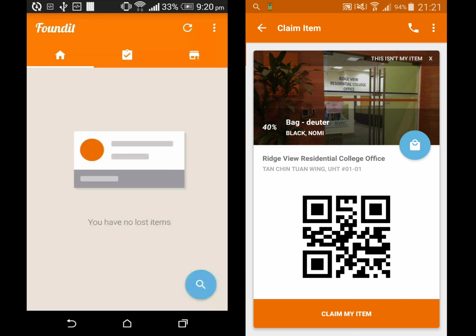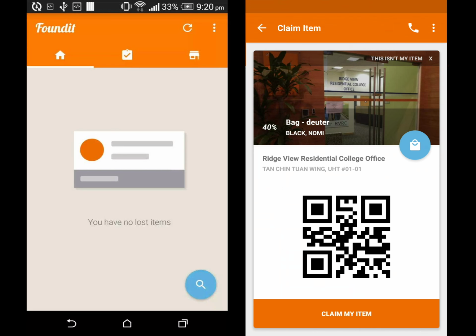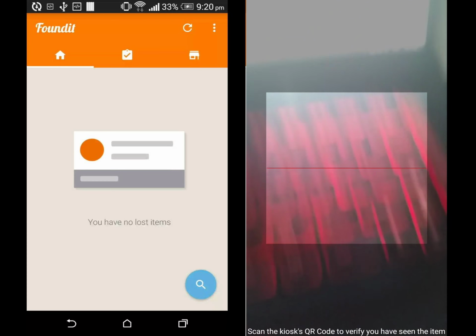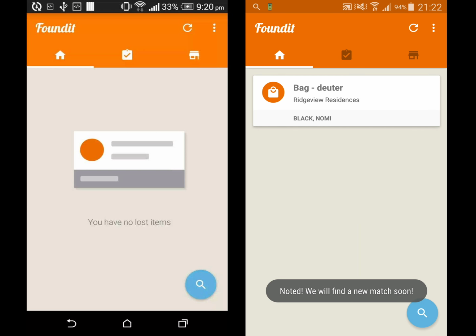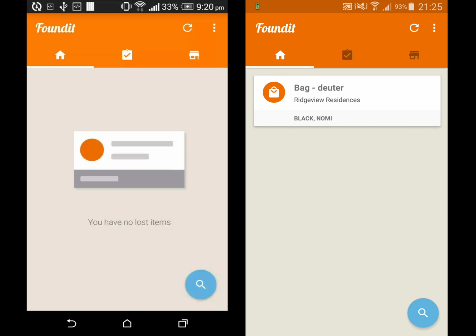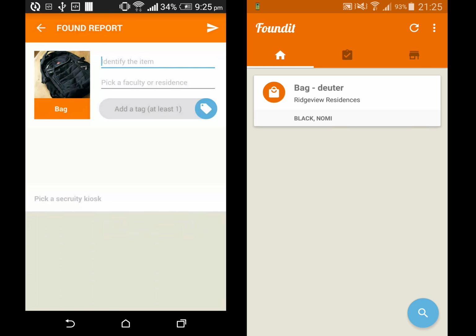You can see that someone might have found your item at this particular kiosk, and the user can approach this kiosk, and if the item is not his, he can declare that this is not his item. To complete the transaction, he does the same thing of scanning the kiosk QR code and says this is not his item. After that, you can see that he is not notified that there is a match for his lost item. Now I'll show you what happens when the user finds the item that he lost.